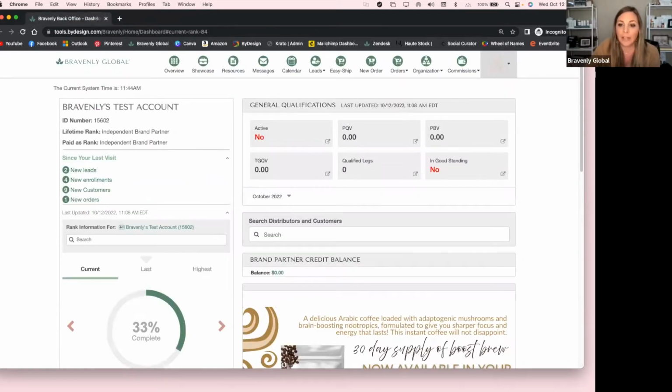I'm going to give you a little bit of a breakdown of some of the things that are in here for you. So this is your back office. Once we say log in, or anytime you hear the word back office, this is what we mean. The website is the front end, what people can shop on. Your back office is how you manage your account. Every brand partner in Bravenly gets a free back office. We do have a pro version, and I'm going to talk about that in just a little bit, but every brand partner's back office is automatically free.